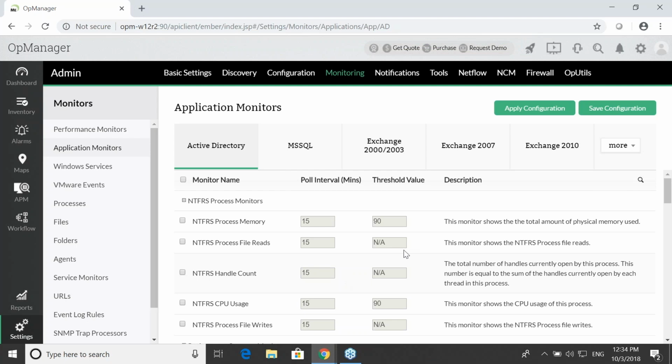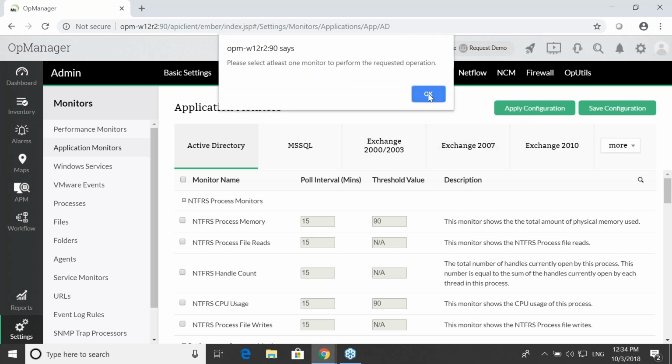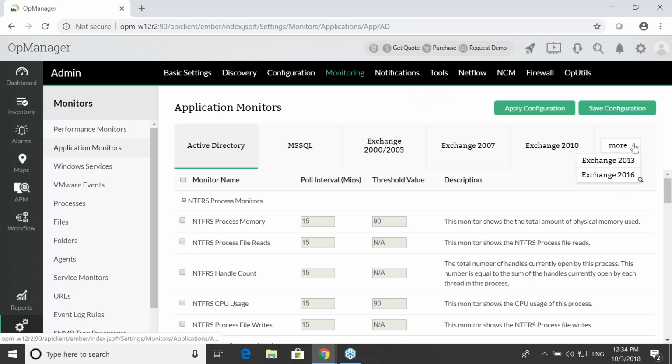But when you add a new Active Directory server, whatever changes you have made will be applied to the newly added servers. And for the already added servers, you need to modify and make sure that it is applied. You click on Apply Configuration Change and select the respective devices.